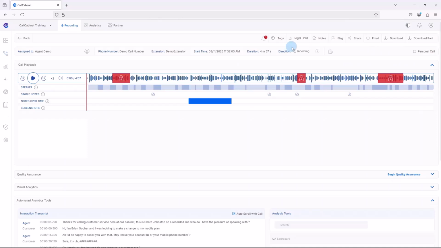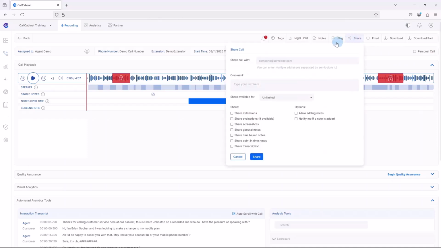From this list, click on the Share button. This will initialize the Share Call dialog. Enter the email address or addresses separated by a semicolon of the person or persons you want to share the call with. Enter any text in the comments field, which will appear in the email to your addressee.